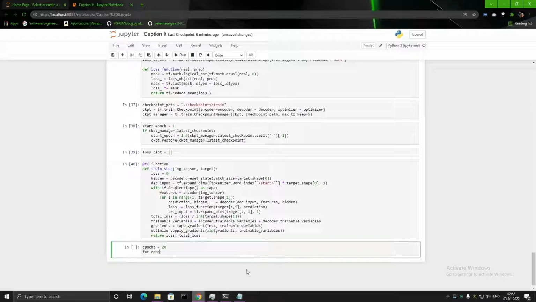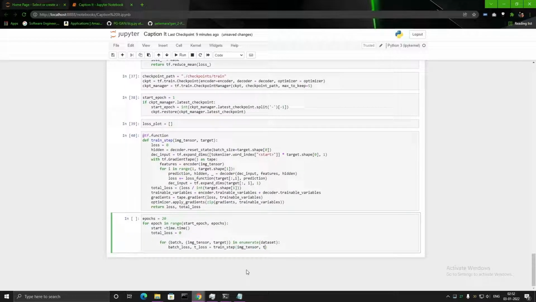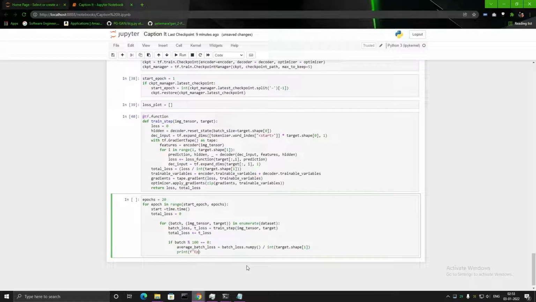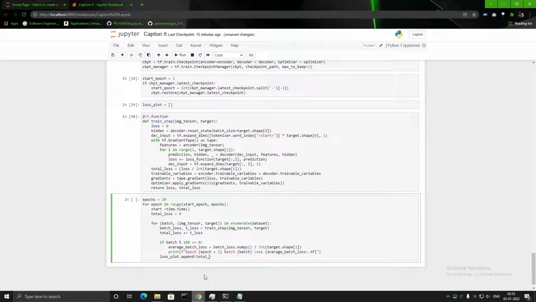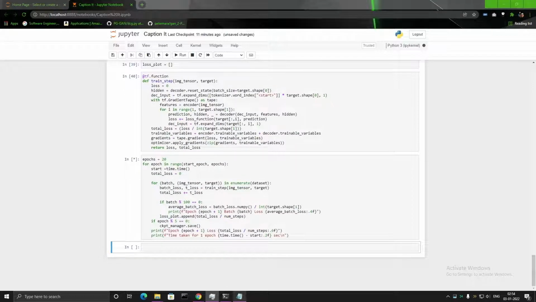So getting to final step to start training, define epochs and for every epoch get the starting time and define total loss variable. Now for every batch, feed that batch into train step function and on every 100 batch compute average batch loss. Store total loss in loss plot list to plot it later if you want, and on every 5th epoch save model checkpoint. Then finally print loss for particular epoch and time taken to complete one epoch. It will start training and will take time.